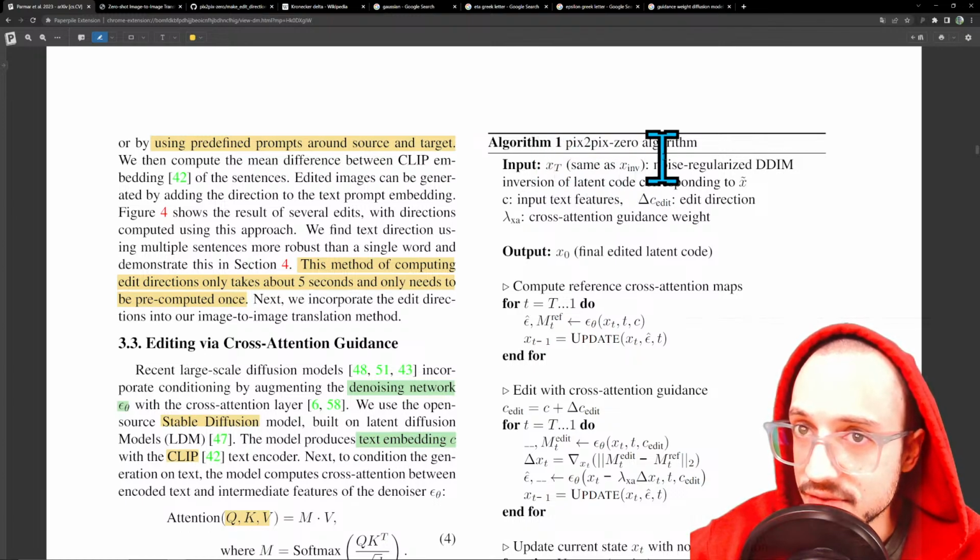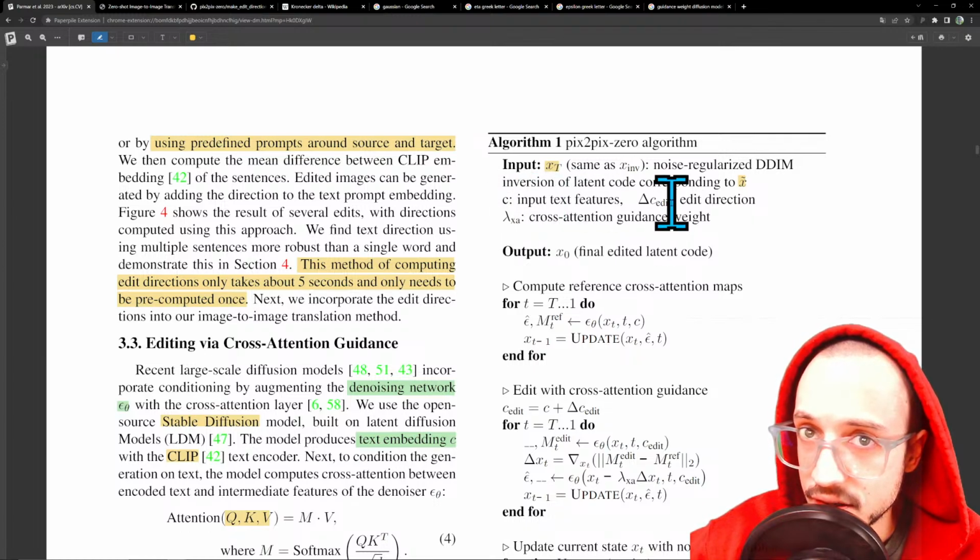XT, same as XInv. Noise regularized DDIM inversion of latent code corresponding to X. Okay, so this is the latent code of the image. So this is the image, and then this is basically the image, but fed once through this diffusion model such that it's like a little noise vector, or a little smaller version of the image. You could think of it that way. You have your context, or your text embedding C. You have delta C edit, which is the direction of the edit in clip embedding space. Right, it's a vector that has the same dimensionality as C, and you could add C to C edit. And then you have this lambda XA cross attention guidance weight.